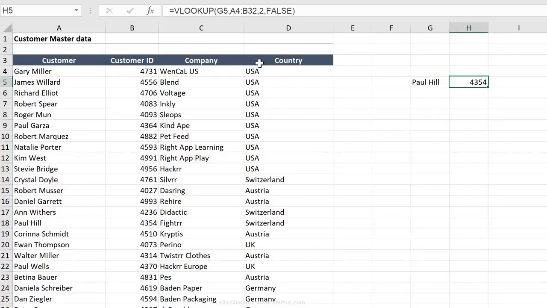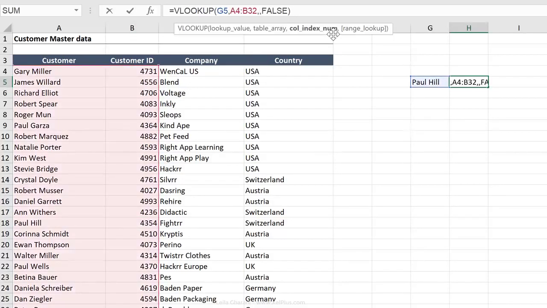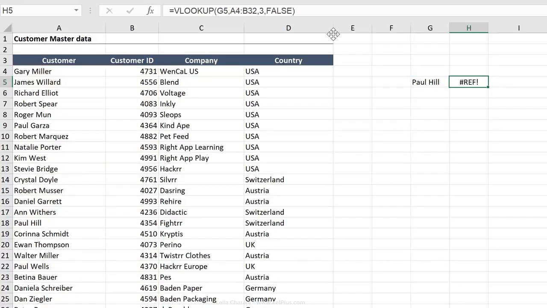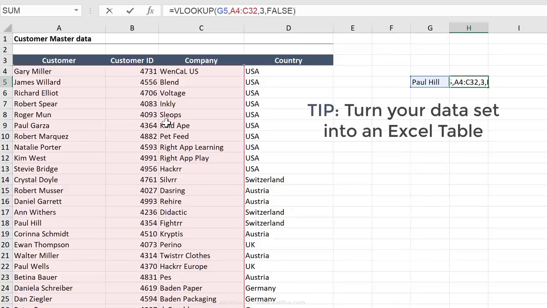Now what happens if I wanted to get company back instead of customer ID? I can just change this to a 3. It's not working. Why? It's because my table array needs to be expanded to include the company column as well, right? So even if in this case I don't care about customer ID, I have to include it. I can't give VLOOKUP different ranges. I have to give it one range, and whatever comes in between your lookup value and the result you want, you still need included in your table array argument.